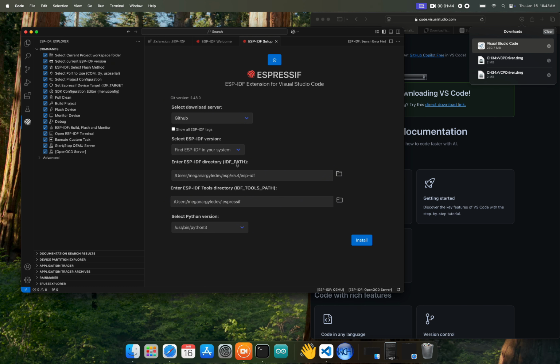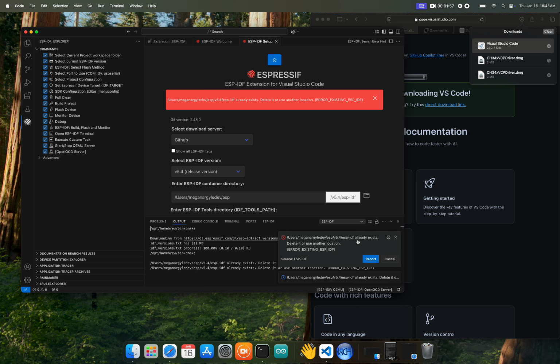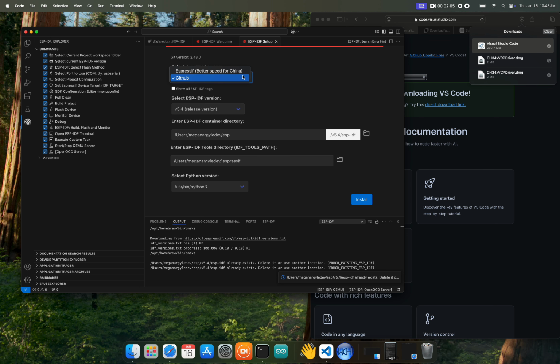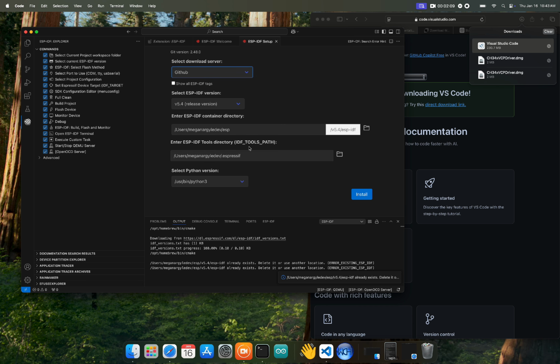So click Express. We're going to keep the select download server to GitHub unless you live in China, and we're going to select the ESP IDF version to 5.4, one of the newest releases. And because I already have this installed on my machine, it's going to give me an error a couple times, and then I'm going to figure out that I need to open up my terminal, which will be here in a second.